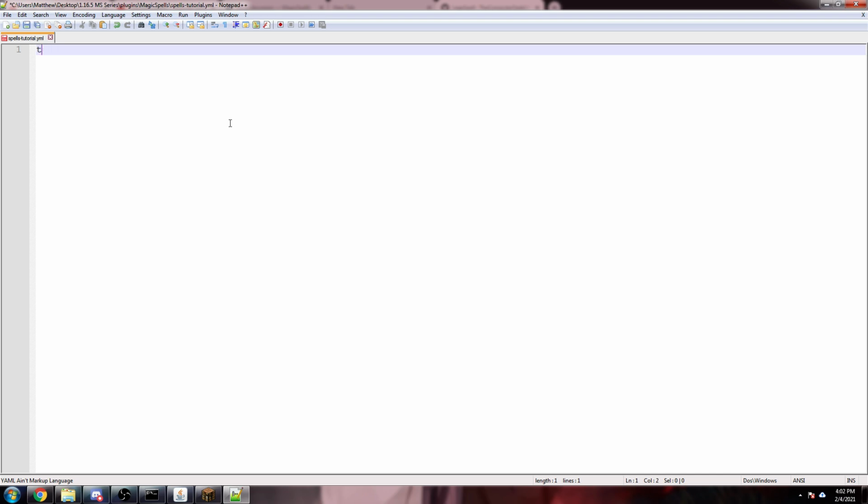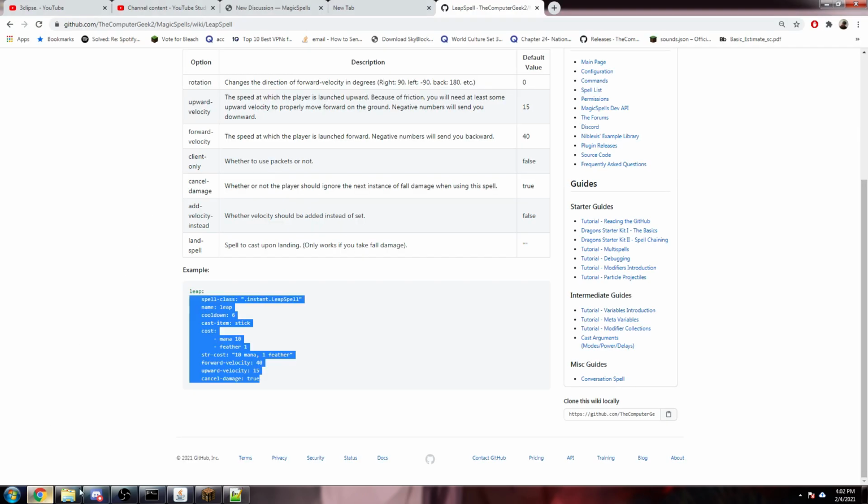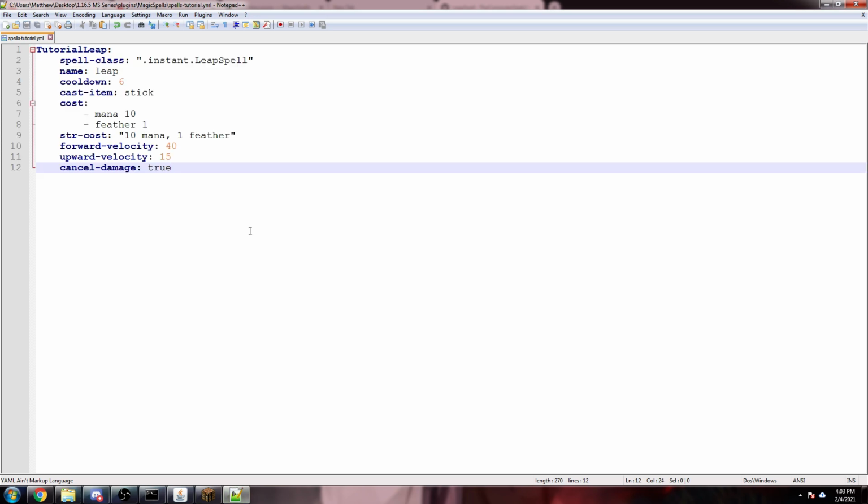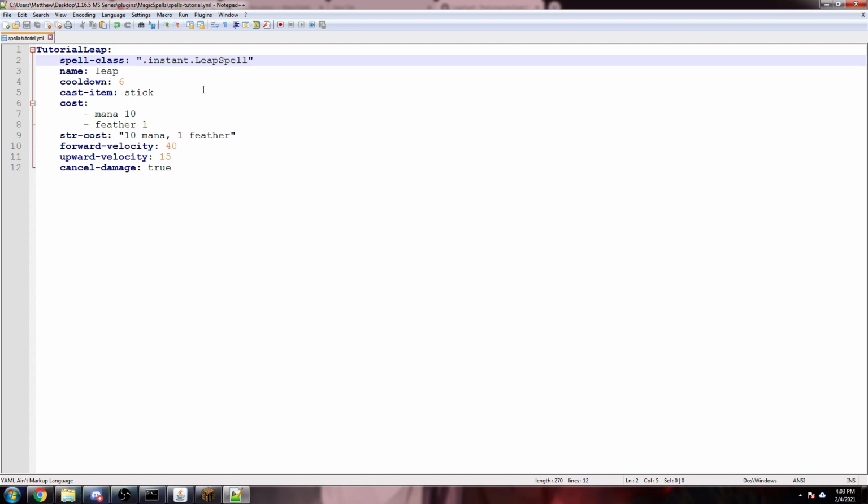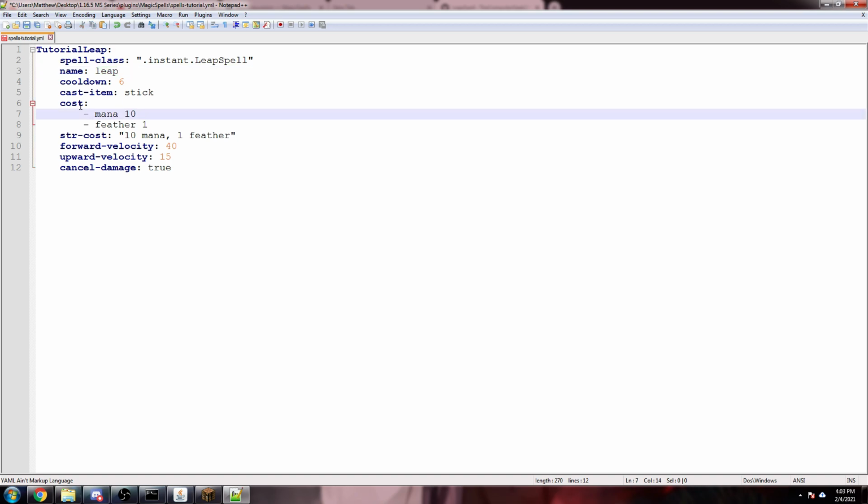For this, we'll call it tutorial leap. I copied from spell class all the way down because I'm changing the name anyways, so I don't really need that line. But now we have this. I also follow the 4-space rule, meaning I space 4 times for each config section. A config section means a group of configuration options. Some options require a config section, some just require one word like this. And config sections are something like this where it indents more.